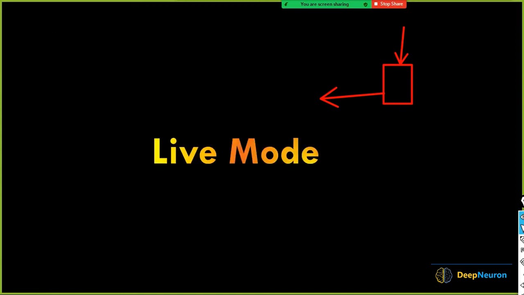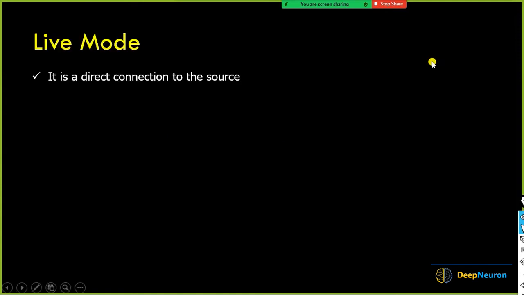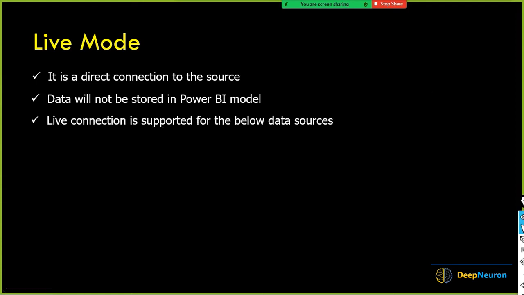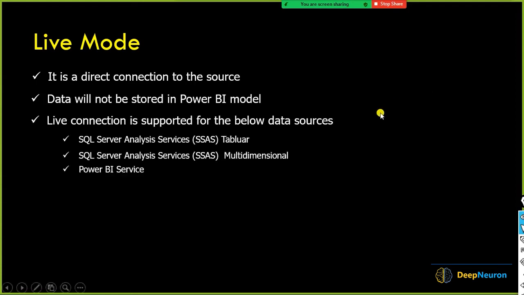Okay, next we'll take a look at something else called live mode. So what is live mode? Live mode is also similar to your direct query mode. It is a direct connection to your source. Even in the case of live mode, the data will not get imported locally. The data will not be stored in your Power BI model. The live connection mode is supported only for these three sources.